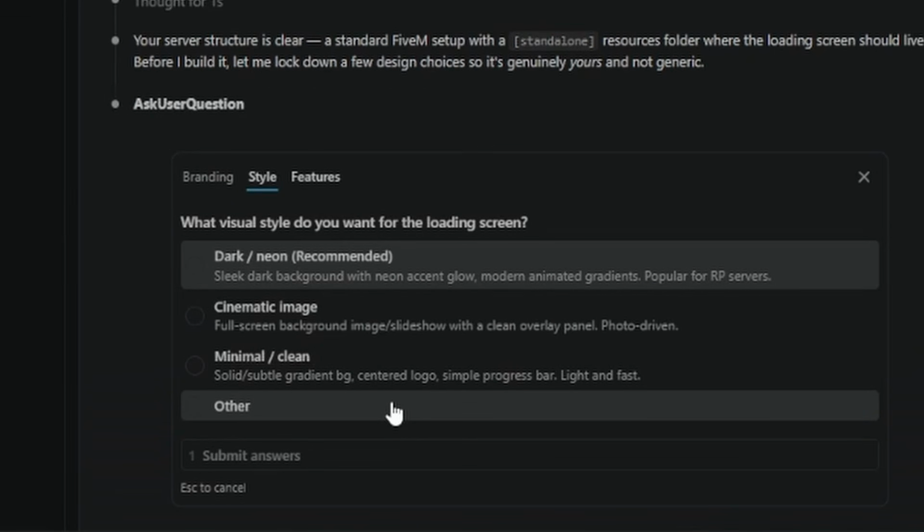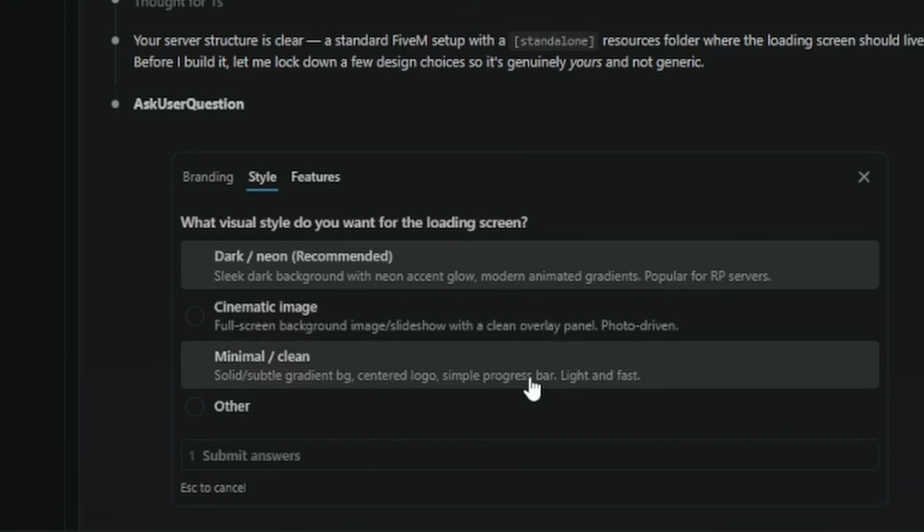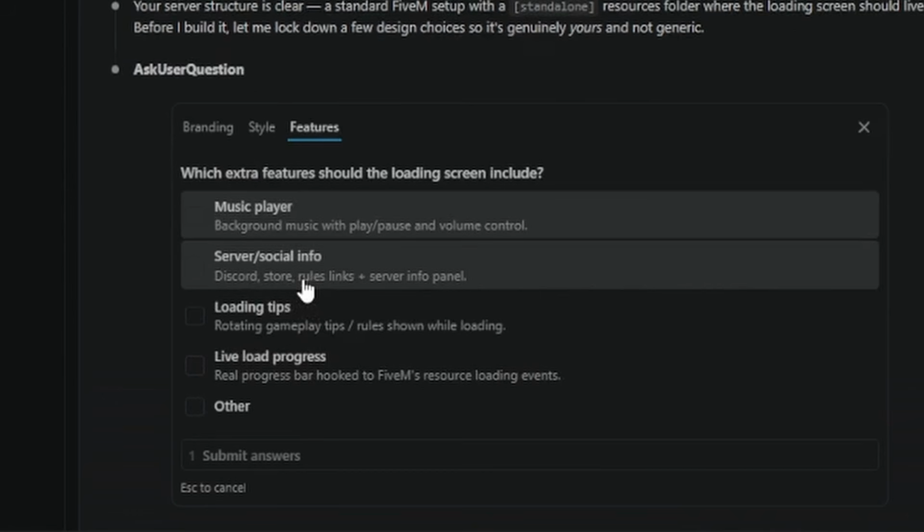Now it's asking what visual style we want for the loading screen. Do you want a dark neon, which is apparently recommended, a full loading screen background slideshow, or a minimal clean one? Apparently it recommends a dark neon, so we'll go with what it recommends.